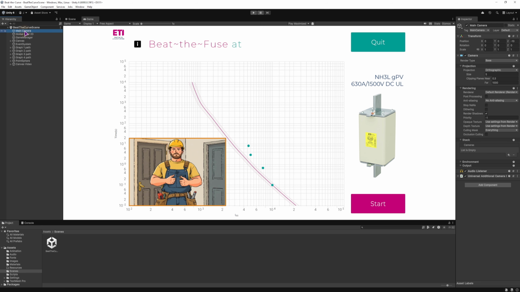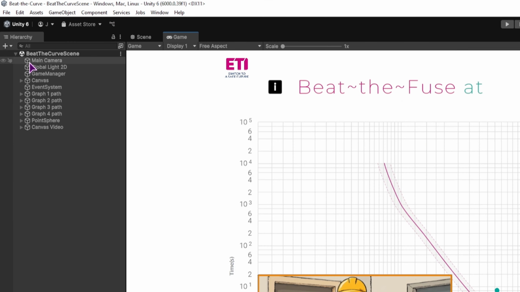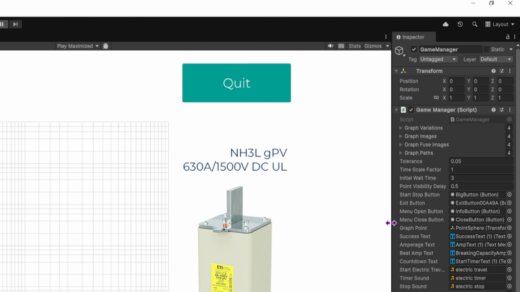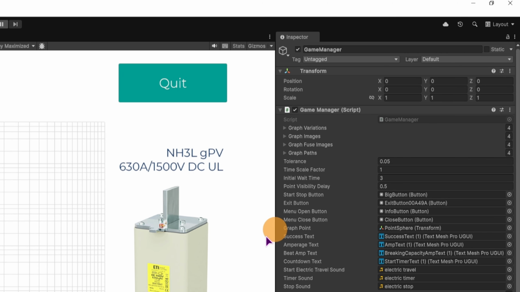So I have the camera, I have not done anything special to this, and this is a 2D project made in Unity 6. Why Unity 6? Well, I just wanted to test it out. So now let's take a look at the elements. The biggest one, I would say, is the game manager. Everything happens in this one. And I am not saying that this is the best solution to just stack everything to one game object, but in this simple game, I think it is okay.